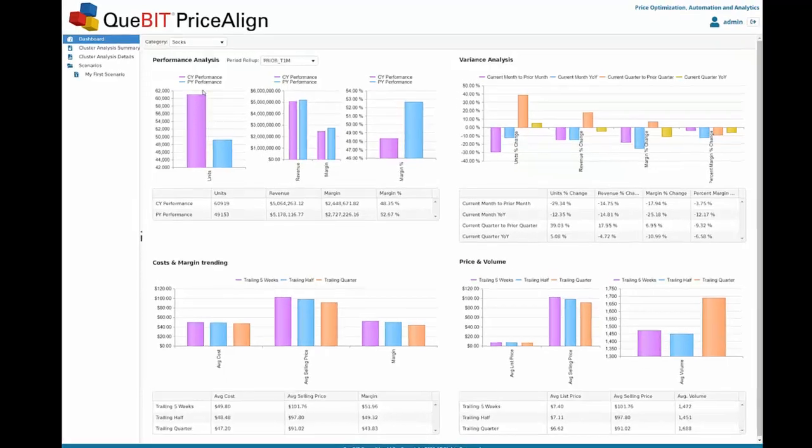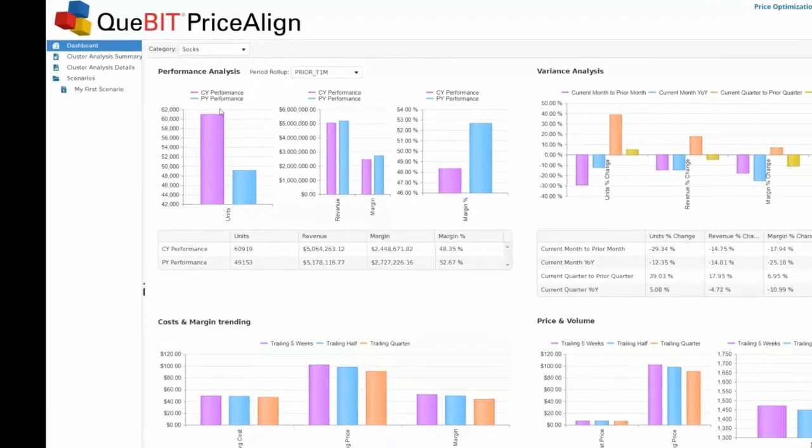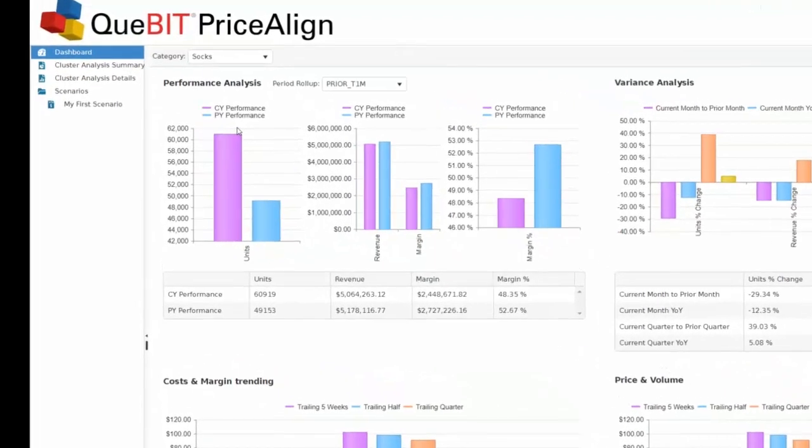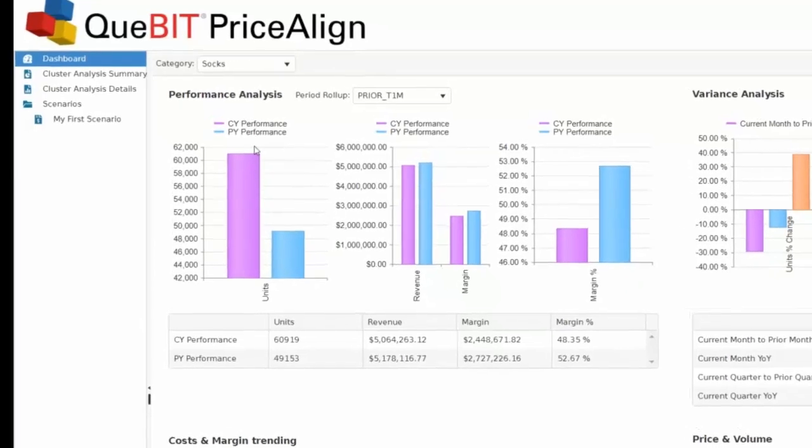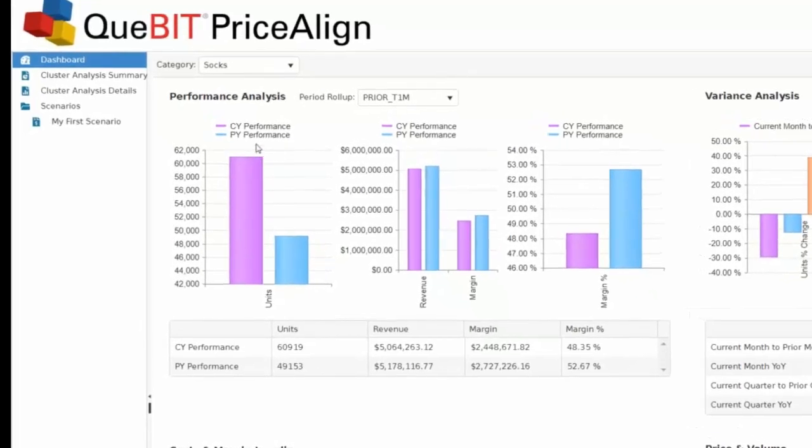So right away, you can see that we're providing some really strong reporting so that you have a good feel for how your performance is currently within the marketplace. Up here, you can see my period roll up. In this top quadrant, I'm just looking at current year performance versus prior year performance in the trailing month. And that's all three of my key metrics: units, revenue, margin, and actually margin percent as well. So 4 of those key metrics are represented here. So really good feel for my existing performance as it relates to this category of stocks.